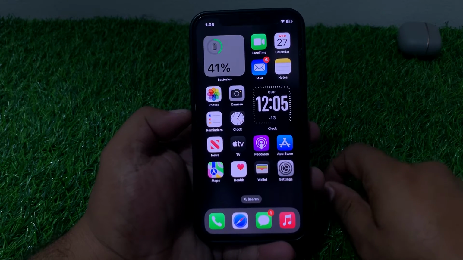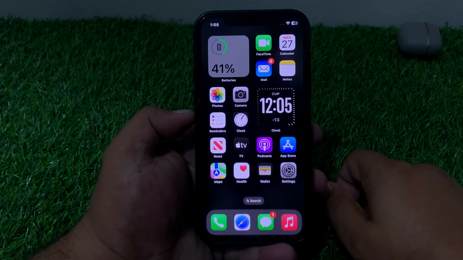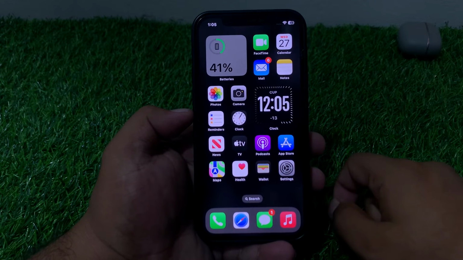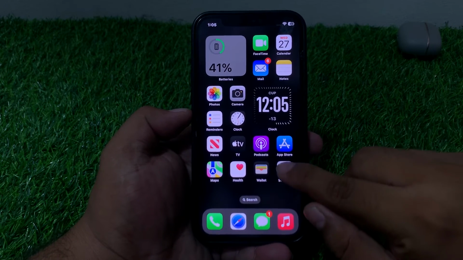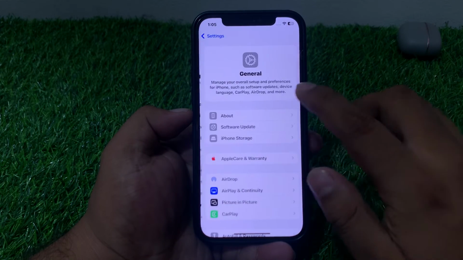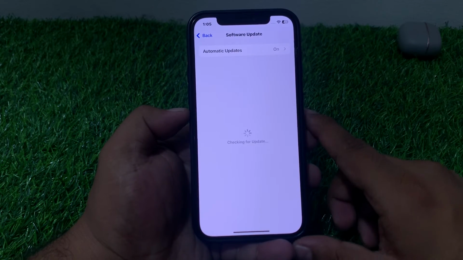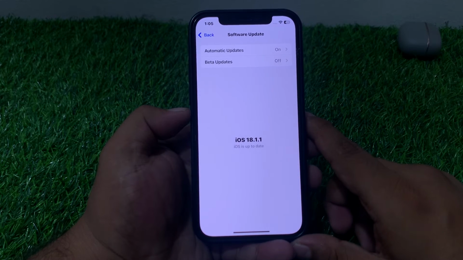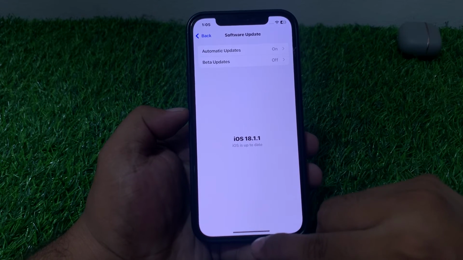If solution number 5 is not working, apply solution number 6. Solution number 6 is check your device update. Tap on Settings, tap on General, tap on Software Update. If an update is pending or available, download and install the update and fix your problem.